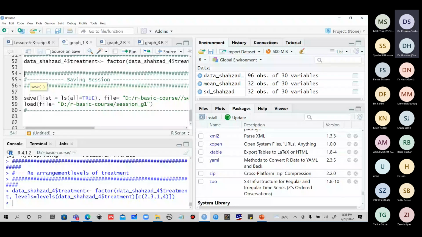Okay, good. So that's the first part of the graphs, and that's what Mohit Ali discussed with you. Let me start again. First we make a working directory, then we import our files, then we do the structure. We correct the structure of our data, the dependent and independent variables. Then we calculate the means, and then we calculate the standard deviations.